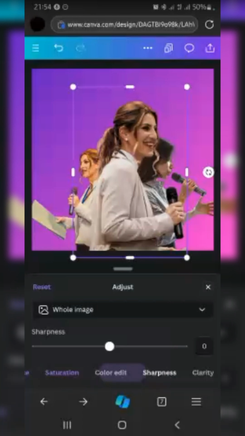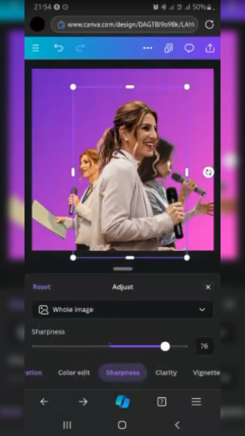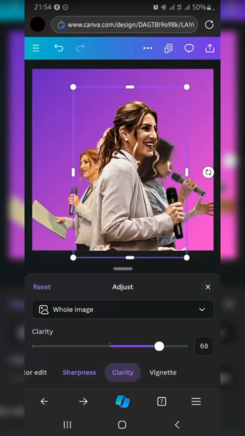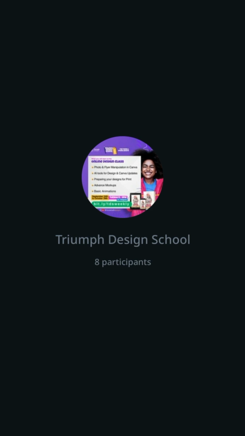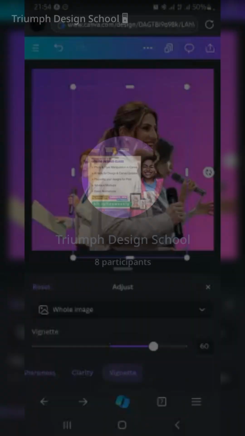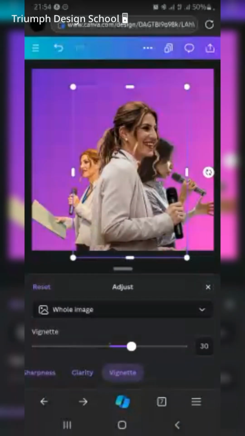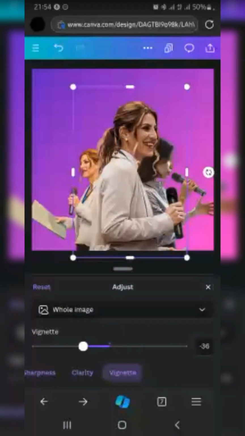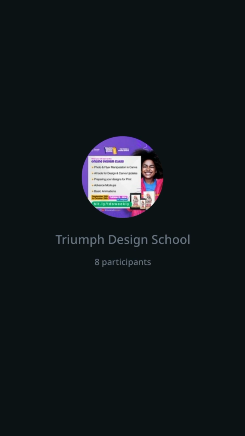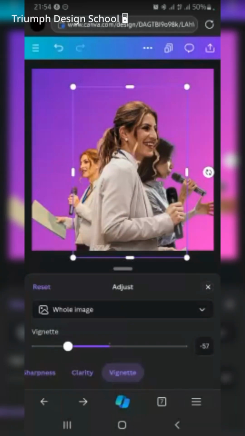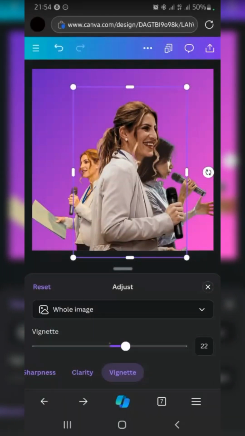Then sharpness, if you want to make it sharp, but be careful with this sharpness because once you do it too much, you can see some grainy feel. Some pictures don't need it. Clarity, you need to make it more clear. Then vignette just has a shadow in between, where somewhere is dark. That's what vignette does.